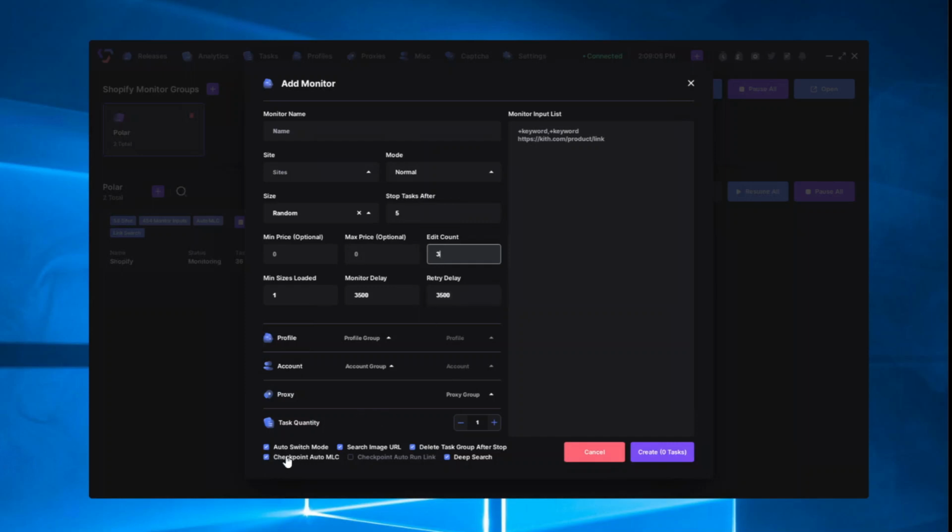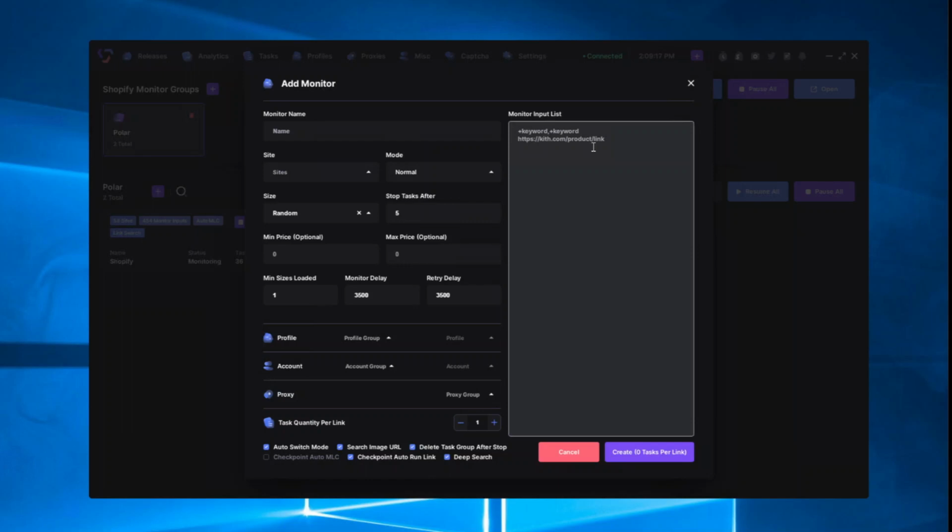Now, if you don't want to use the auto mass link change feature for checkpoints, what you can enable is checkpoint auto run link. So a few things that you need to know is, one, this is only link based. Keywords won't work. You need to have a link in there. And two, this is only useful in a time where there's only realistically a few links that you're monitoring. And a few, I mean under 5.